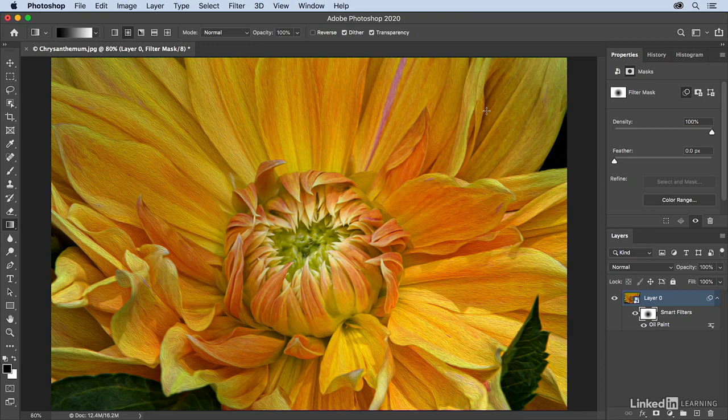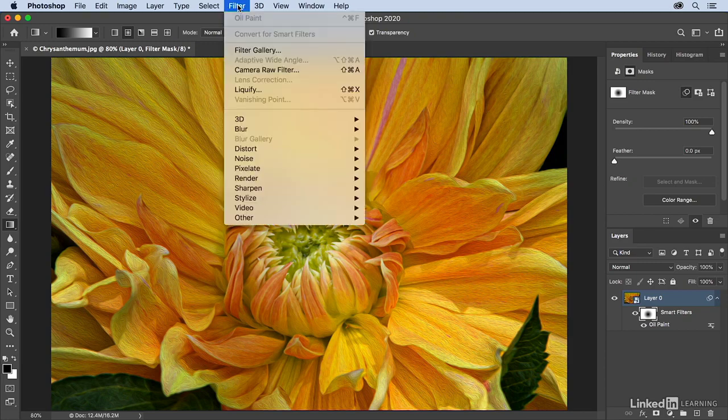Before we wrap up, just one thing to make note of. If you go to the Filter menu and there are filters that are grayed out, it might be because they don't support smart objects, or you might be working in 16-bit, because there are a lot of filters, including the filter gallery, that can only be applied to images that are in 8-bit.